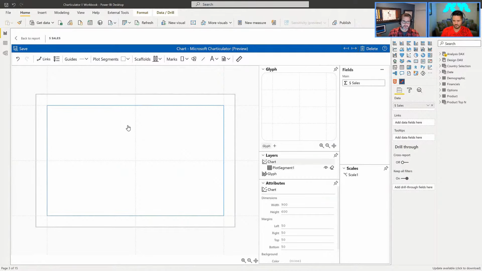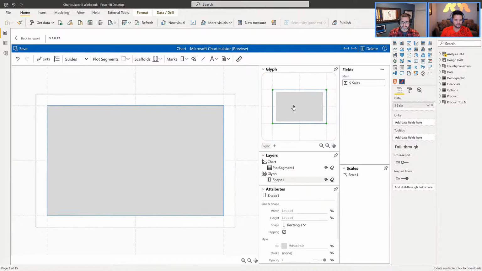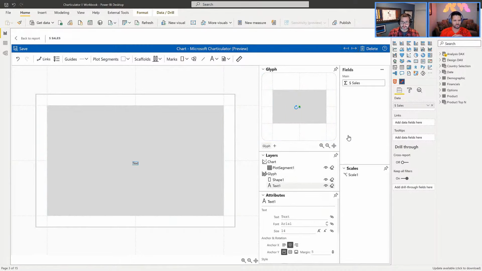So instead of dragging a mark onto the canvas, I could drag a mark onto the glyph. And now we've got this square in a box, and it's bound all the way around the sides. So instead, the nice thing about glyphs is they can contain many marks. So yep, I can drag a text mark on, and now I've got a text and a box.